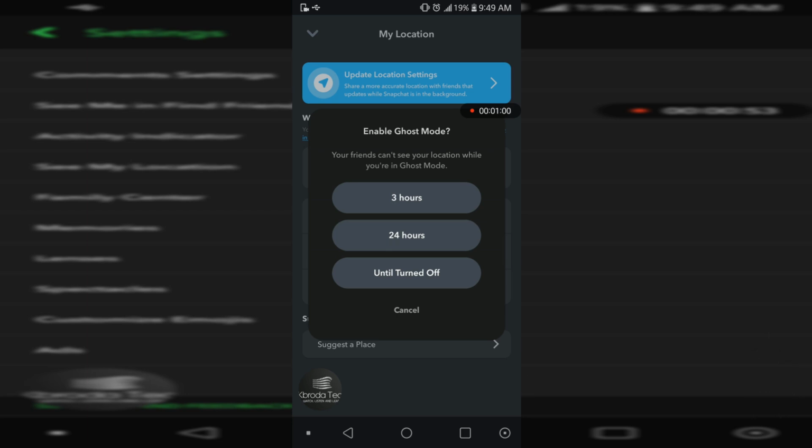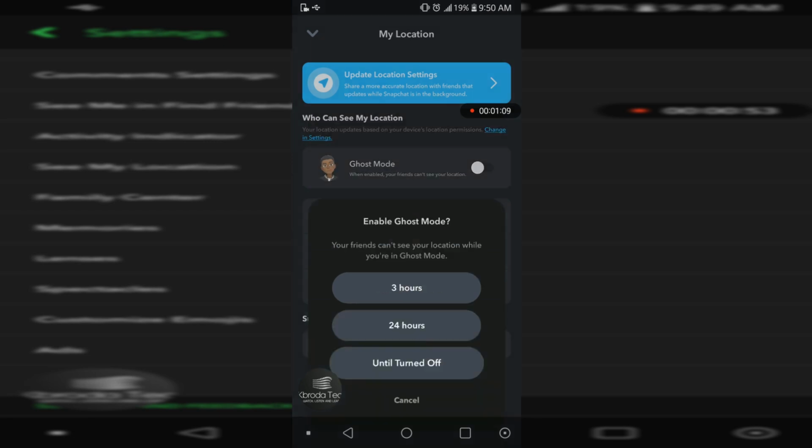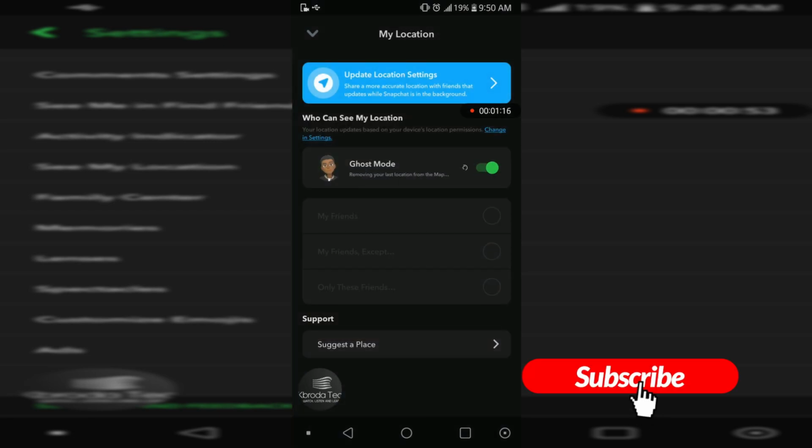When it's enabled, your friends can see your location just like they're seeing. You'll be going on ghost mode. So for 3 hours, for 24 hours, or until I turn it off. Let me do it like that. Now I'm turning the ghost mode on. When I turn it on, I need to add a data bundle to make this successful.